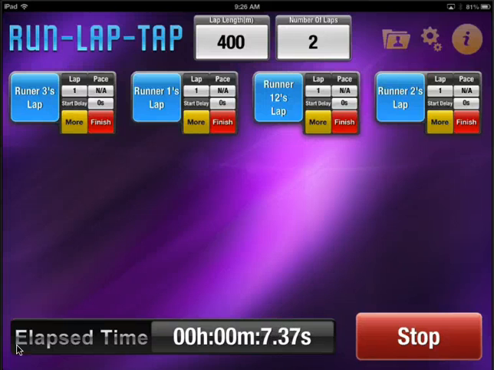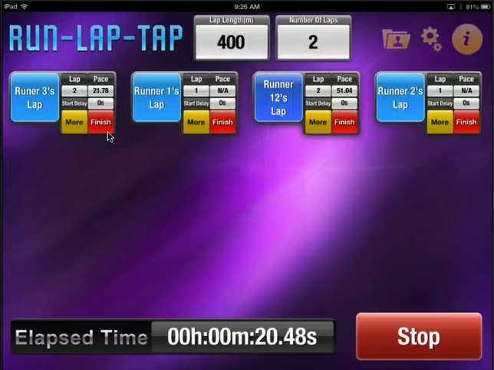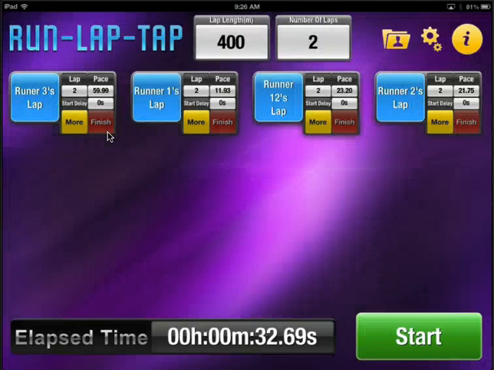As the person comes around, we can double tap their name and their details have been amended and changed. You can see that they're on the 2nd lap, their pace. If you press the more button you can see exactly how fast they are operating at. We can then double tap the other runners to complete their laps. And then we get around to the 2nd lap and you can see that runner 1's finished, runner 12, runner 2 and runner 3. And you'll be prompted with the ability to export that.